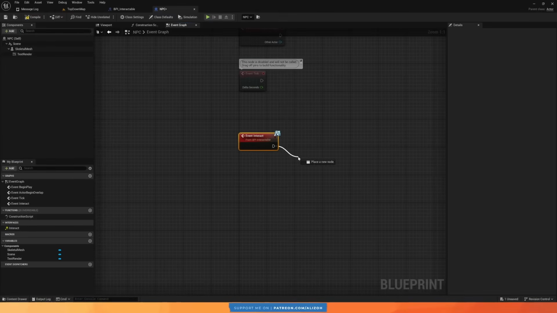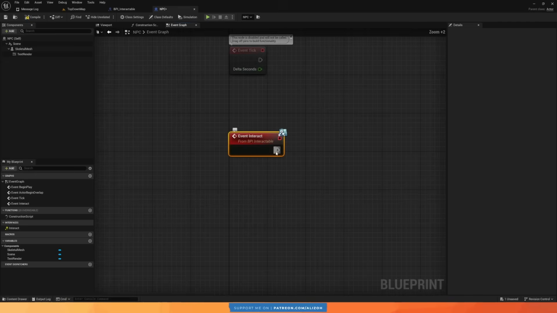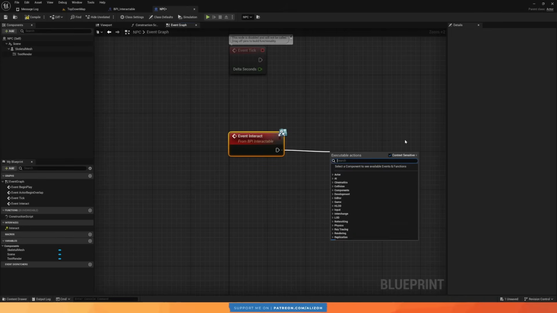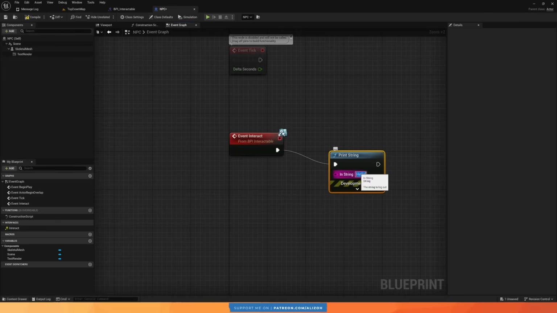If it had an output, it would have created a function for it, but because it doesn't, it creates an event. Now here I define what interacting with an NPC means, because here we're in the NPC class. So maybe I can have the NPC face the player, open quest menu, whatever. For now, for this example, I'm just going to print interact NPC.